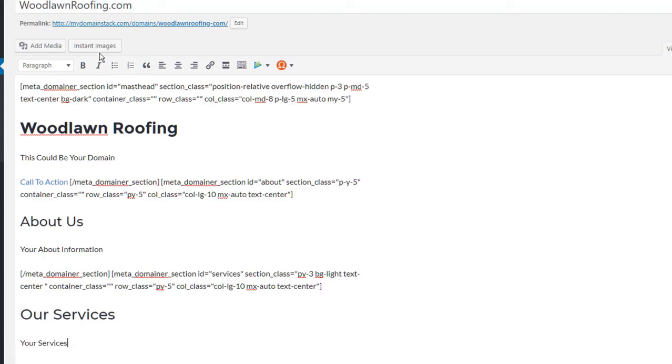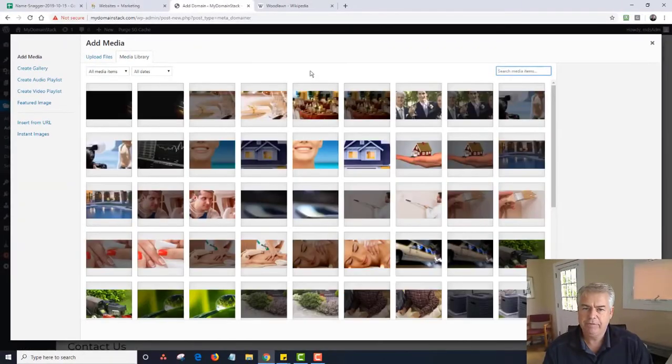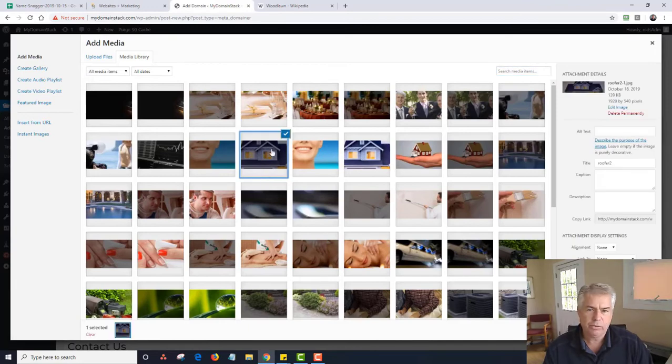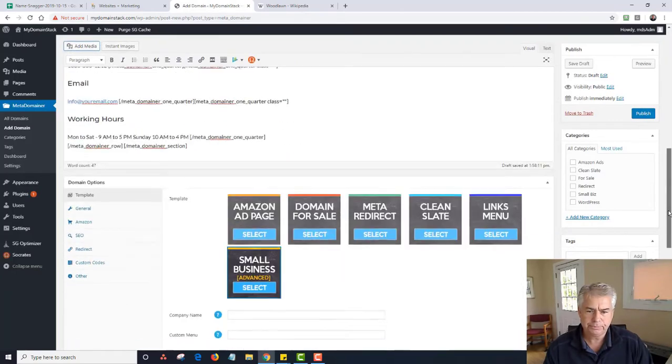Okay. Now the next thing I'm going to do, I'm going to go to my media library, and as an upsell, we give you all these different graphics packs. So you can see here is one with a roof. It's actually called Roofer 2. I'm going to copy this link, but you get all these images. So I'm copying this link, and I'm going to go back here. I'm going to scroll down.